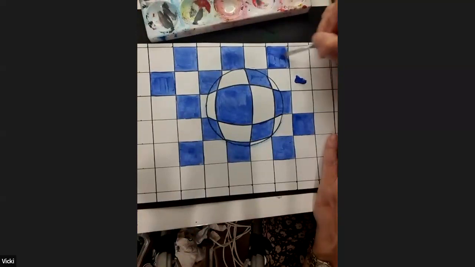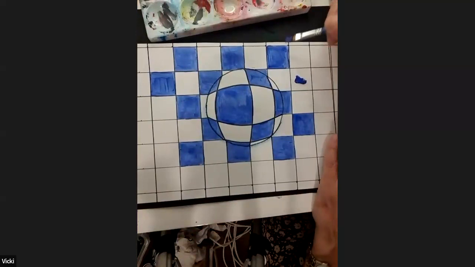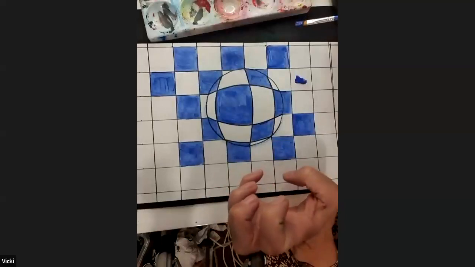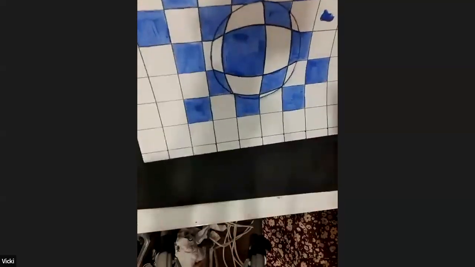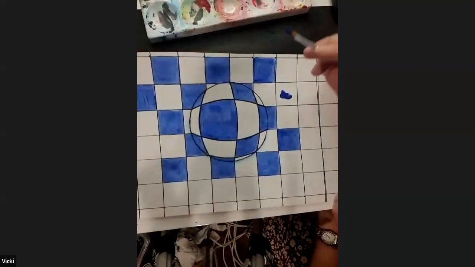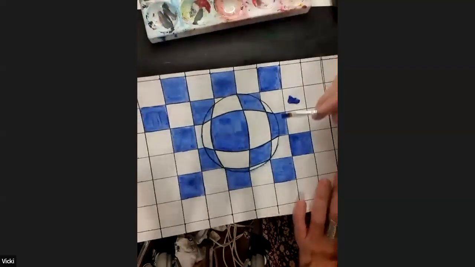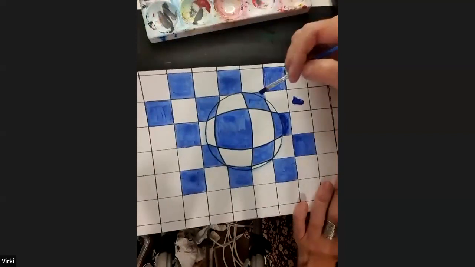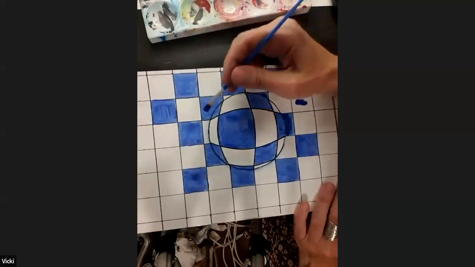And so the whole point of this activity is to show that line, when it's curved like that, gives us the impression that something is three-dimensional. We have straight lines and then we have the optical illusion. That's the optical illusion. Now here, I'm going to go a little bit darker. I feel as though I need to go a little bit darker. And here.